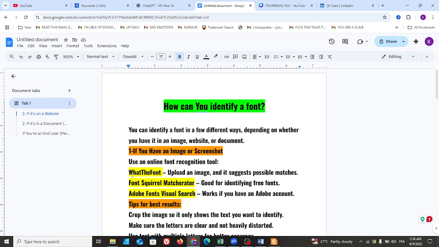For example, like What the Font. You upload an image and it suggests possible matches. Font Squirrel Matcherator, good for identifying free fonts. Adobe Font Visual Search works if you have an Adobe account.